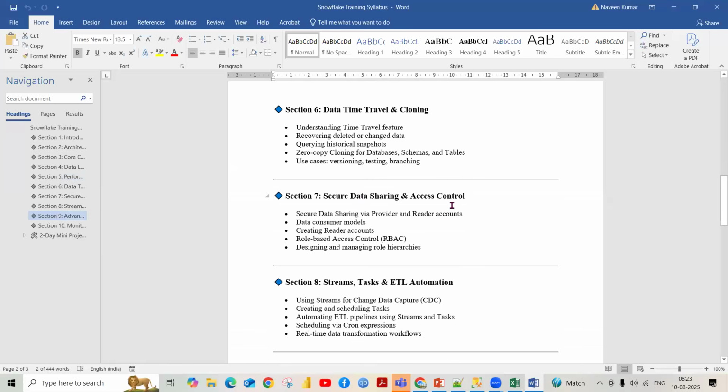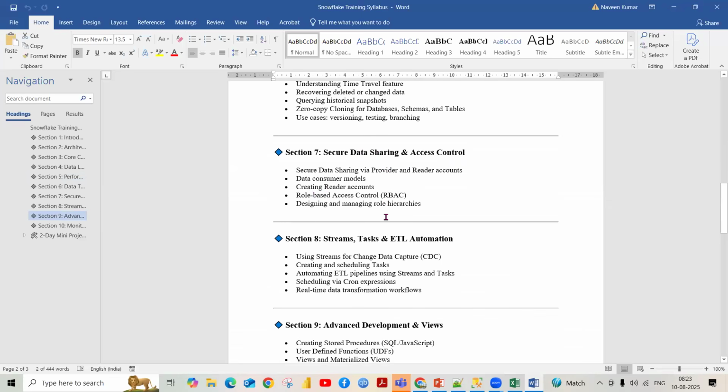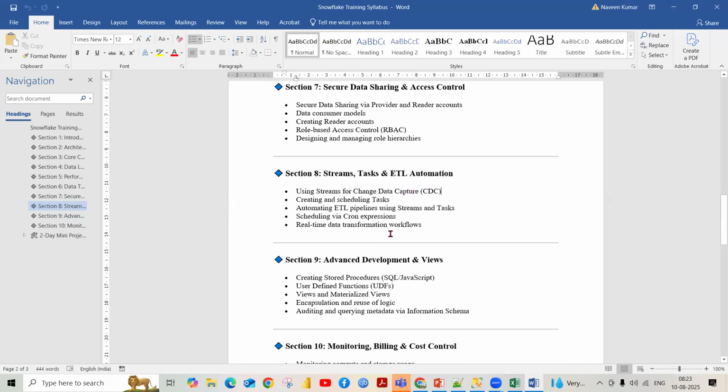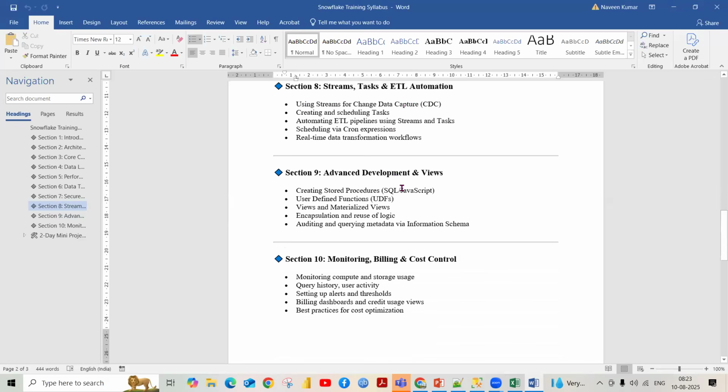And then secure data sharing and access control: how to share your data with end users and what the access roles in Snowflake are. Everything will be covered here. Then streams, tasks and data automation. This is an important topic. There is a variety of techniques available in Snowflake, and everything will be covered here. And then advanced development and views, where we'll discuss procedures, views, cluster keys and materialized views.